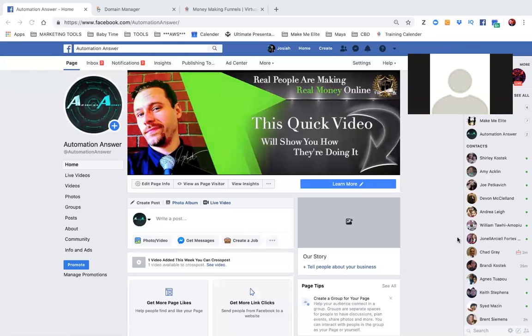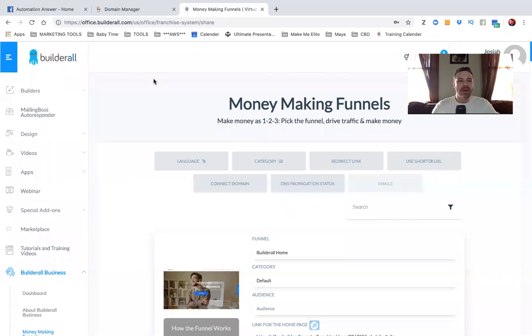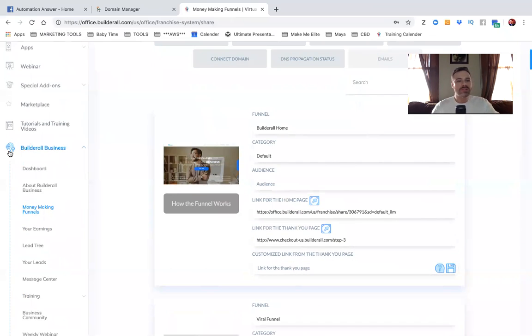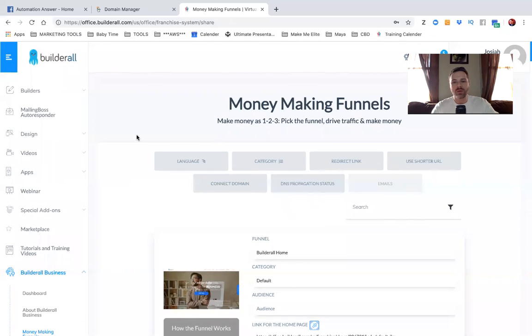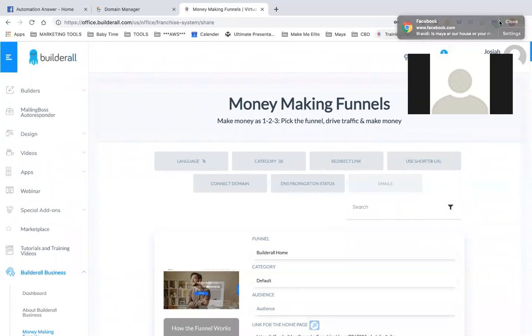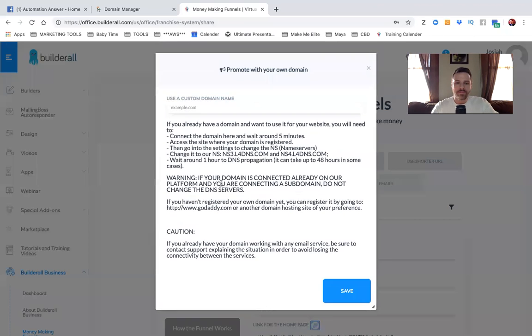Okay. The first thing you can do is head over to your money-making funnel page on your Builderall. Awesome. And right here, of course, you can see I'm already logged into Builderall. Got my account pulled up. Went to the Builderall Business tab, down to my Money Making Funnels tab, and here we are. Yep. And then right at the top, where those gray boxes are, you'll see one that says Connect Domain. That'd be right about here.